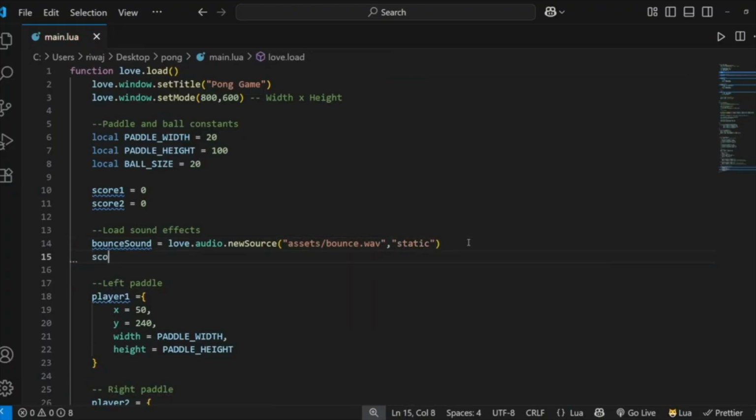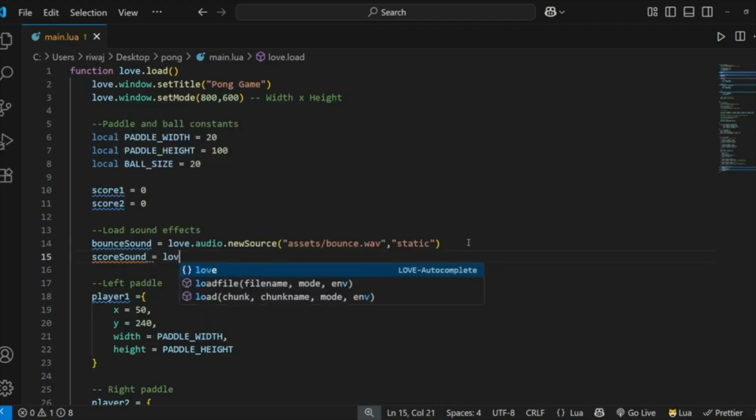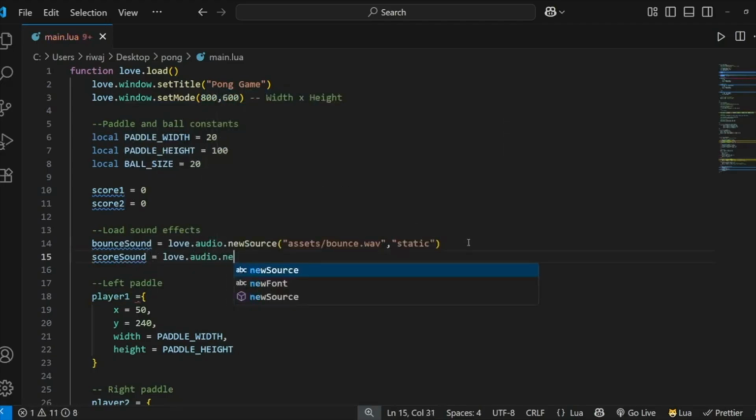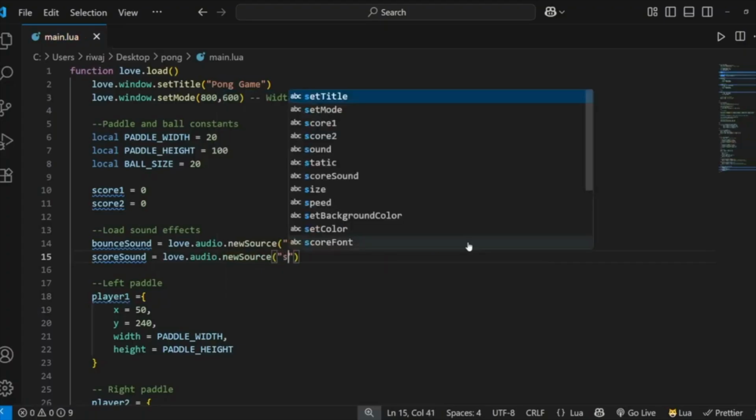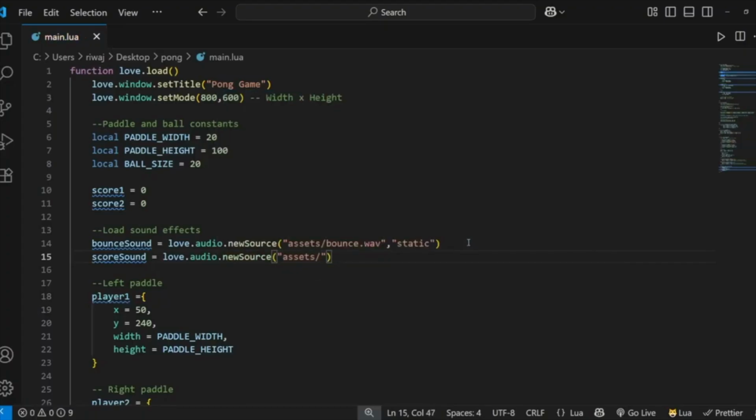And as for our score sound, we'll do love.audio.newSource once again, and it's the same, it's assets since it is inside our assets folder, and then score.wav, and this will be static as well.